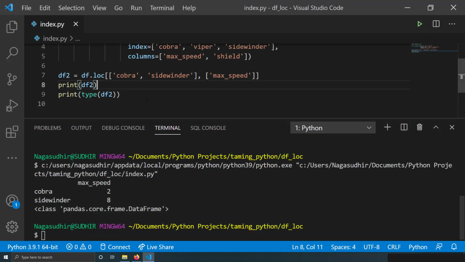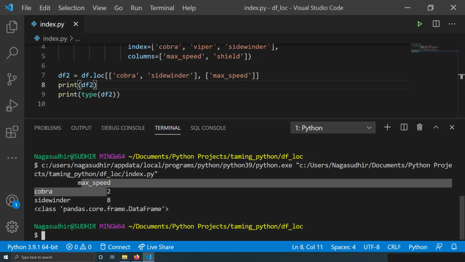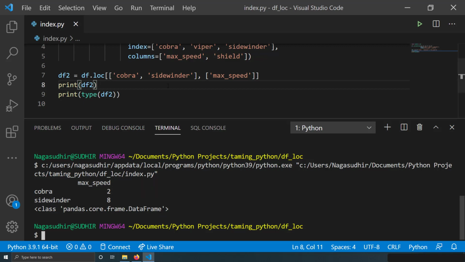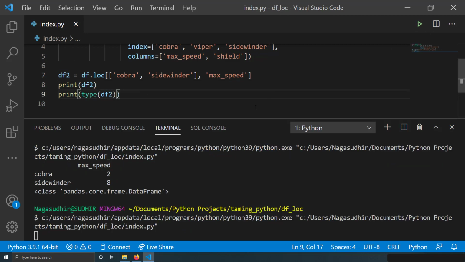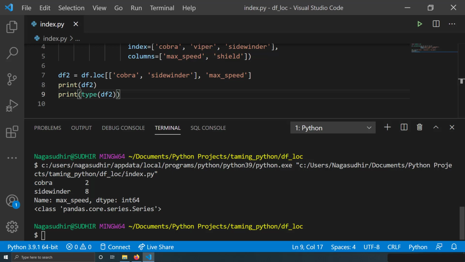Now if I want to make it a series, because I have only one column, how can I do that? It's really simple. I'll just give the column name as a single string, then pandas will take these index labels and filter out the data frame, and it will take this column and make it a series, because I have only one column and I have not given it as a list, right? So the output df2 should be a pandas series. So let me try to run this. Now you can see my output is a series.